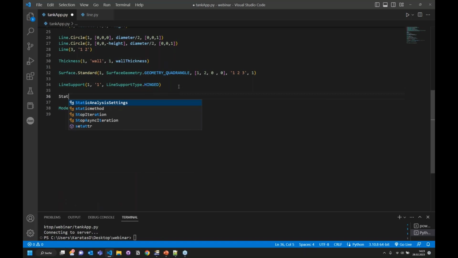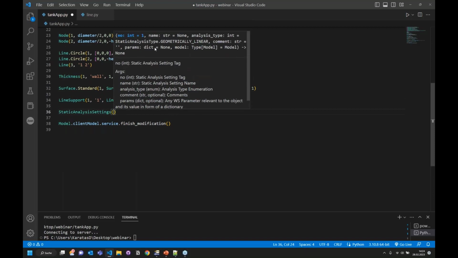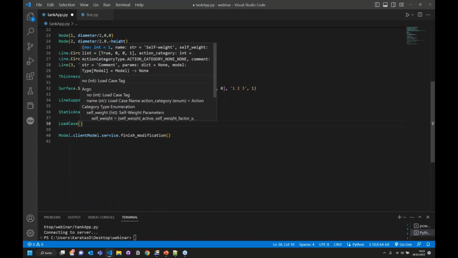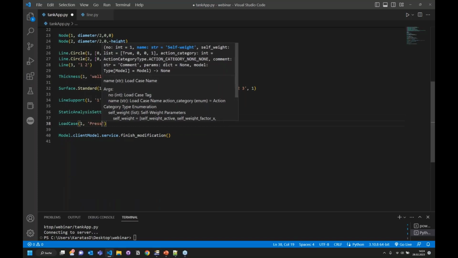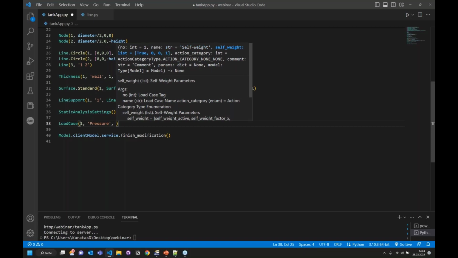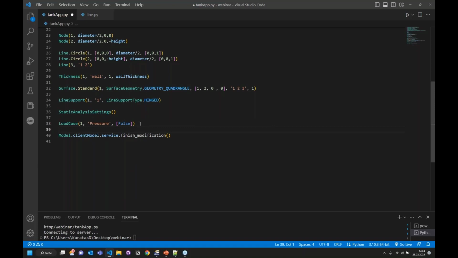Now I'll create my static analysis settings. I'm not going to type any parameters inside because I'm going to create a linear one, so I don't have to type anything. I'll just use the default parameters. Then I'll create my load case. This is load case 1. The name of the load case, let's say, is pressure. And then for the self weight, I'm just calling false. I don't want to use the self weight of this load.